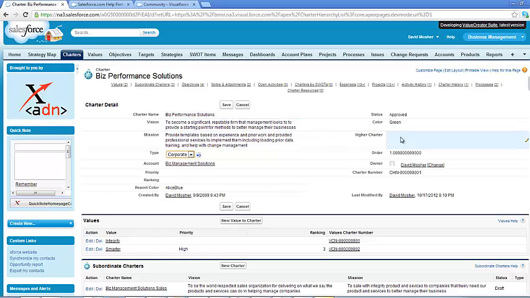So you can see on here on the right, there's something called higher charter. You would have your corporate charter, and then you would potentially, let's just talk about it from a functional area standpoint, you might have a charter for your development organization, might be a charter for your marketing organization. So you would create a Business Performance Solutions development charter, and it would be linked using this higher charter link with Business Performance Solutions.